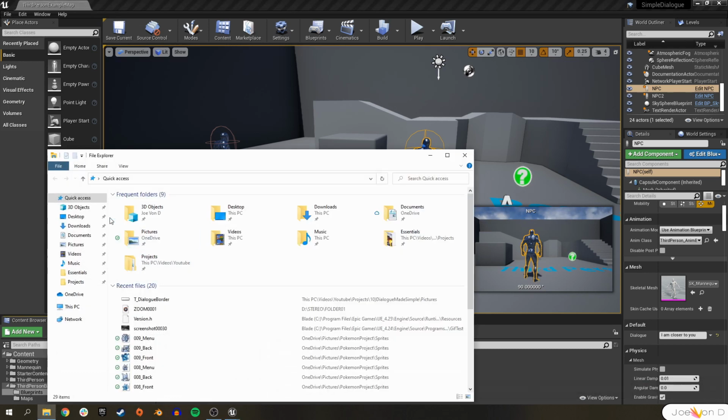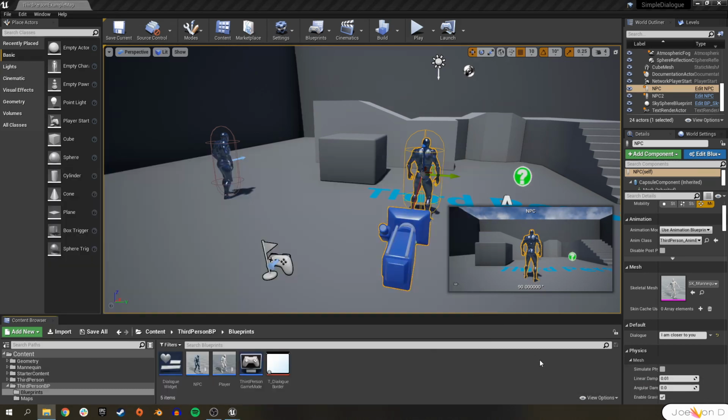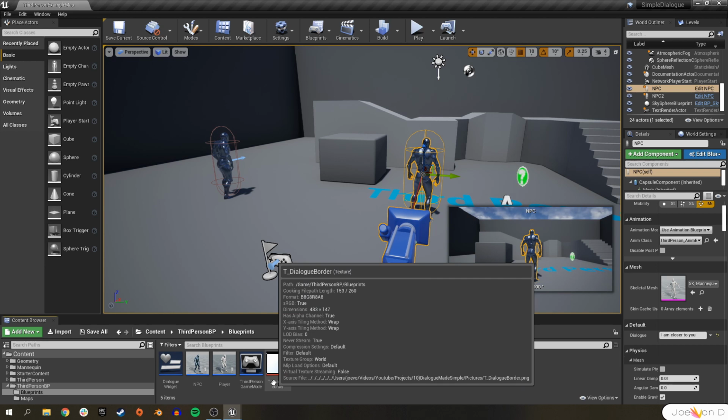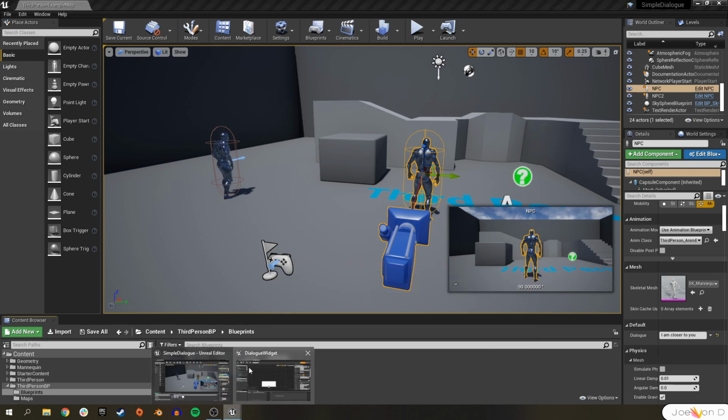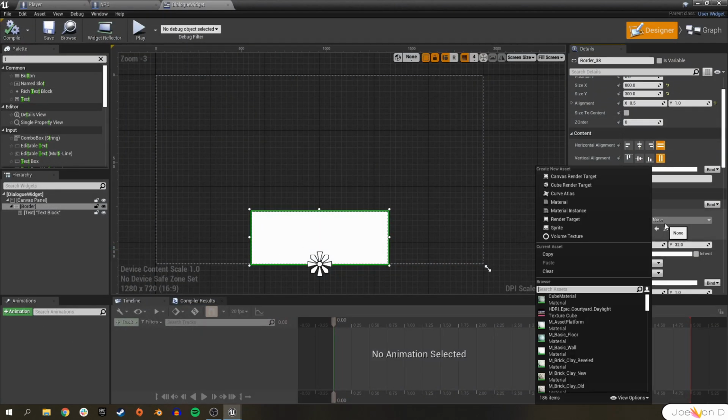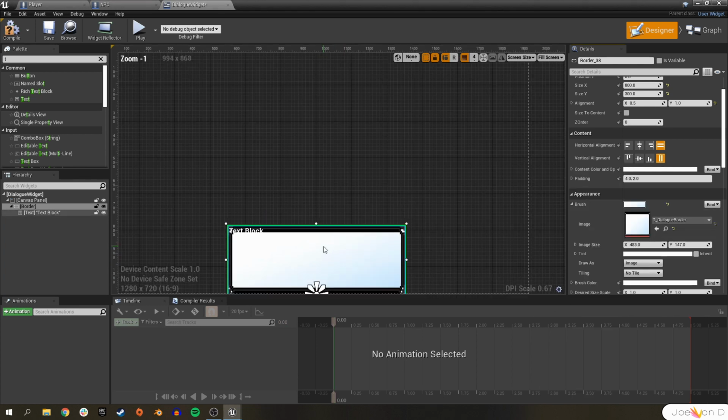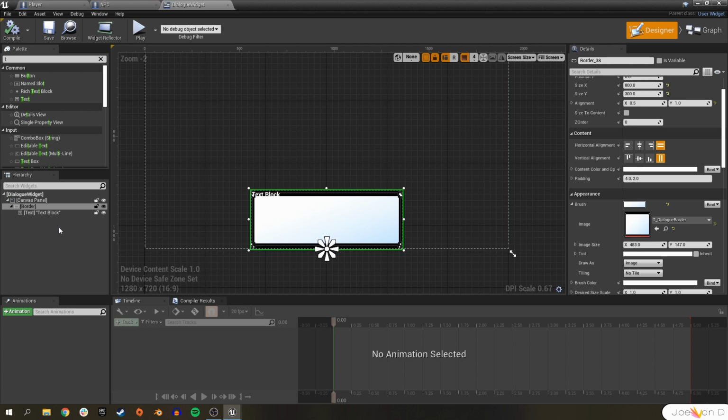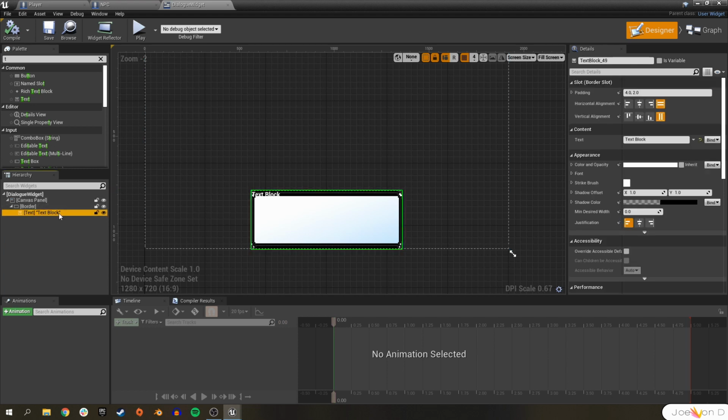Or you can go ahead and just drag and drop the file from File Explorer. Now that we have this texture imported into the engine, we can go back to our widget, go to the image, and go ahead and just select the dialog border. And instantly it looks a lot better. What I'll do is include this image in the description down below in case you want to use it in your project. Right now our text is situated on the top left of the border.